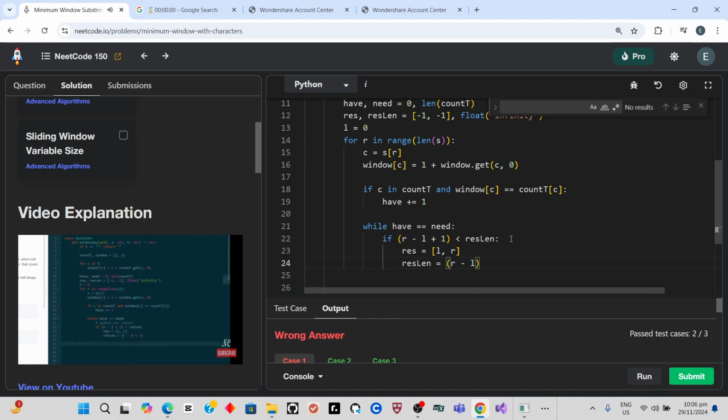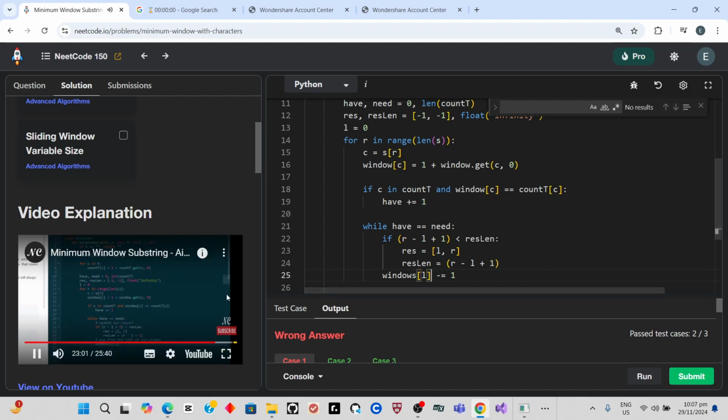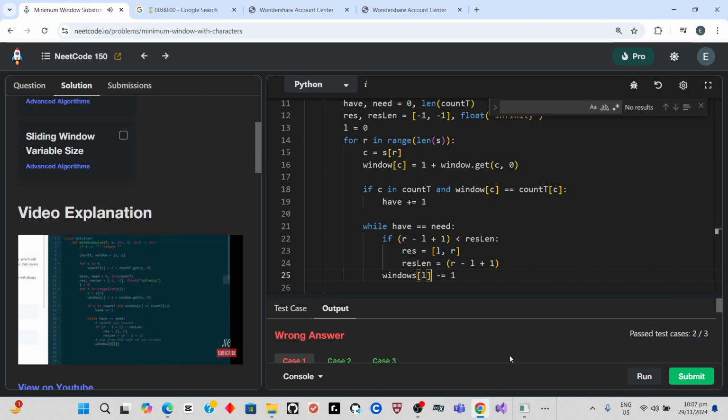And just like I showed you in the drawing, while the condition is met, we want to keep shrinking from the left. We want to make this string as small as it can possibly be. So let's pop from the left of our window, right? Let's try to minimize it. So I'm going to remove the leftmost character from our window map. The leftmost character is the string at index left, right? And from this, I'm going to decrement it by 1.